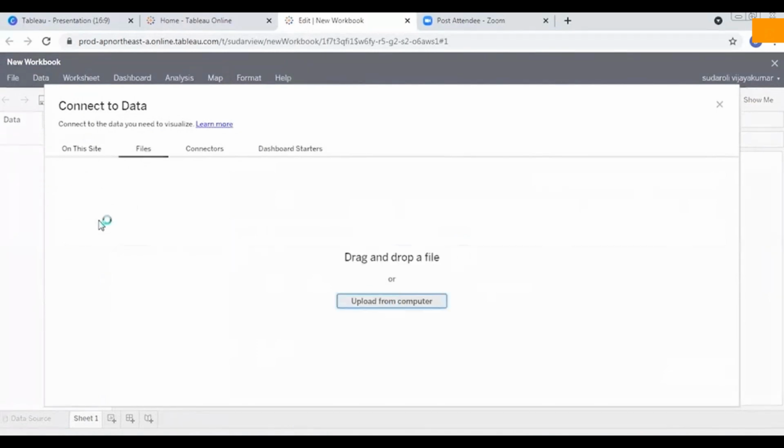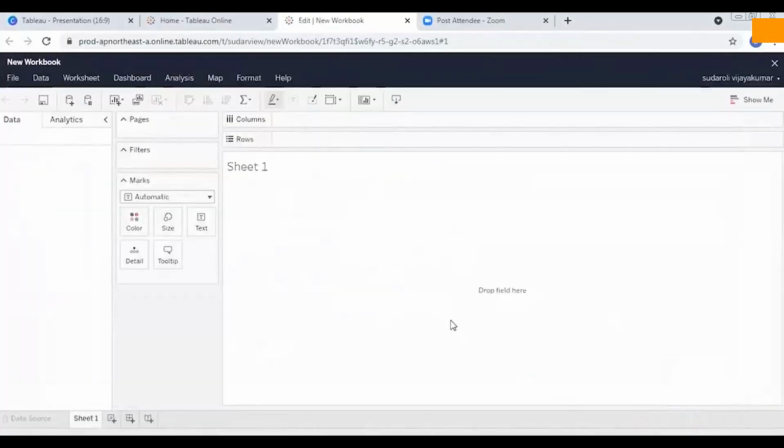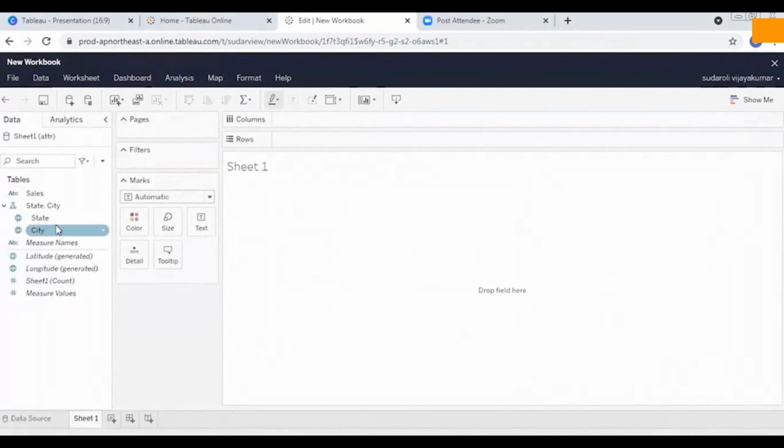Now I'm uploading from my computer the attrition one data set, which is a very simple data set again, which I have created. It has three things: state, city, and a sales value.